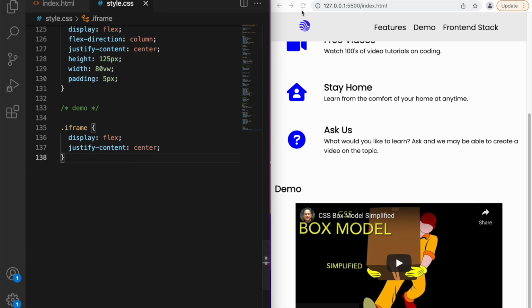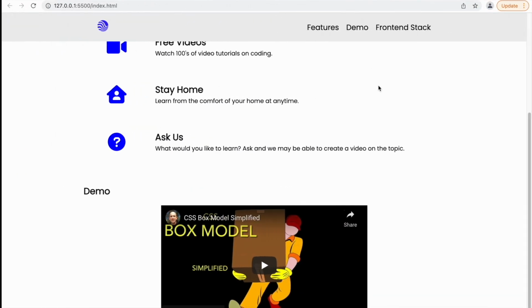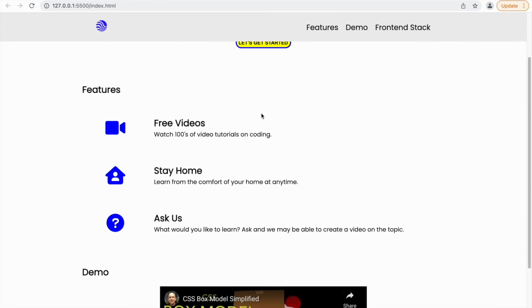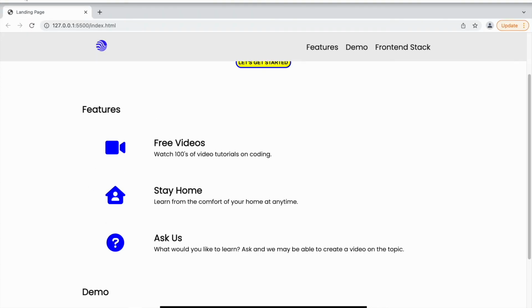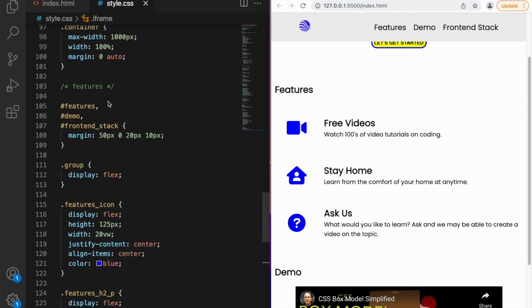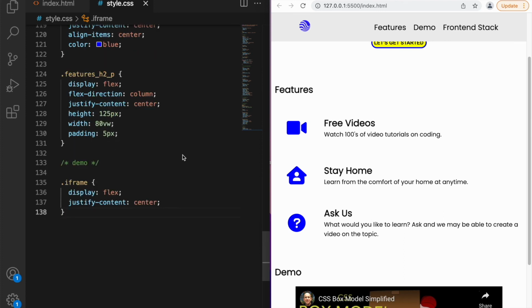So let's take a look. Let's open it here, and there we go. We centered our video, and that's it. So remember, before I mentioned we already did the features and demo there. I'll show you where we already styled that. If we go back up here, we did the features, demo, and front end stacks where we have a margin there. So we don't have to worry about that. The only thing we have to do is the iframe. So the next thing is our front end stack. It's the third and last one of our sections. So let's go to it.